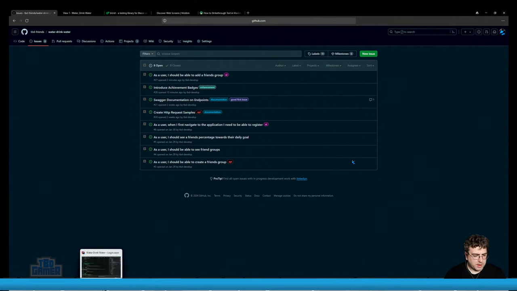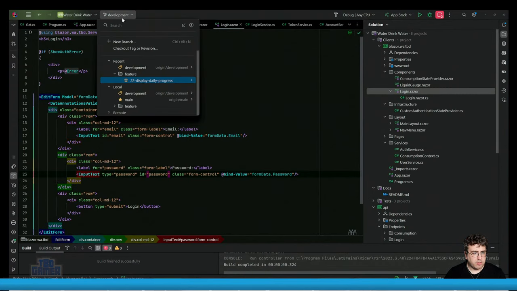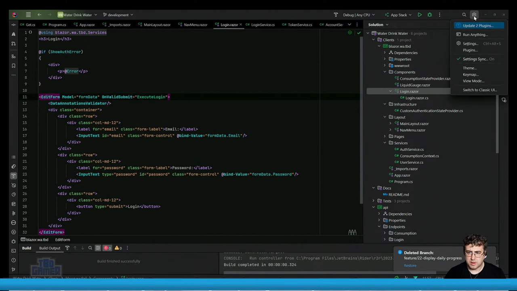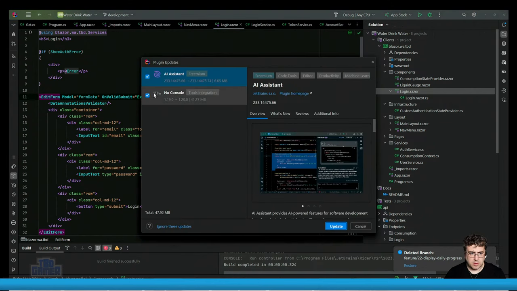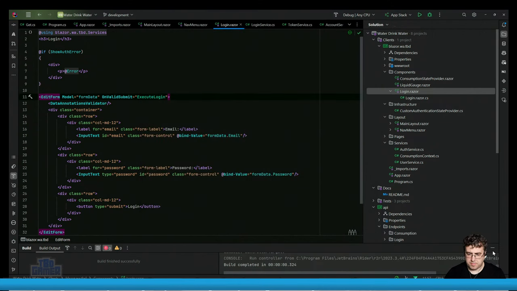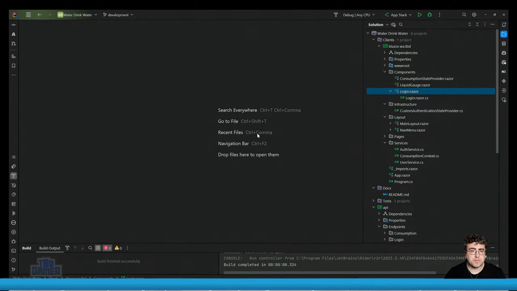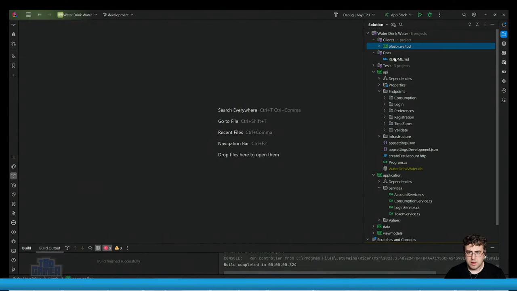Let's go and create a new branch. I think I can delete this one now. Right, we've got all the changes, we're good. No, I don't need to update anything. Nothing affected by that. Okay, so back to the API endpoint we go.